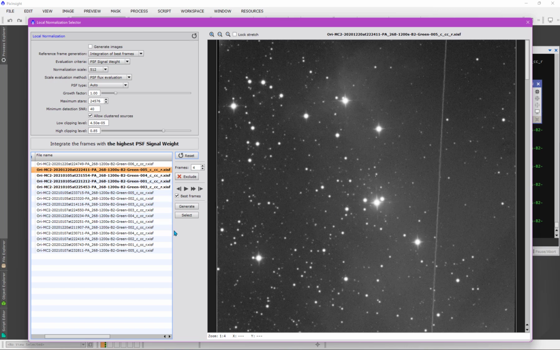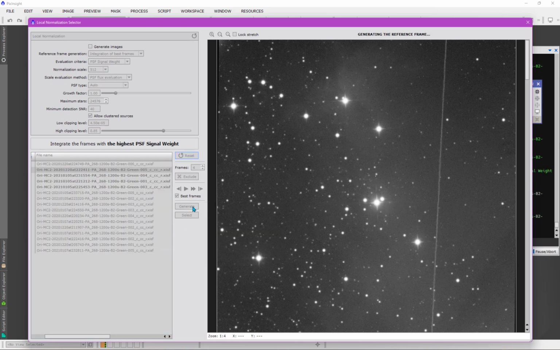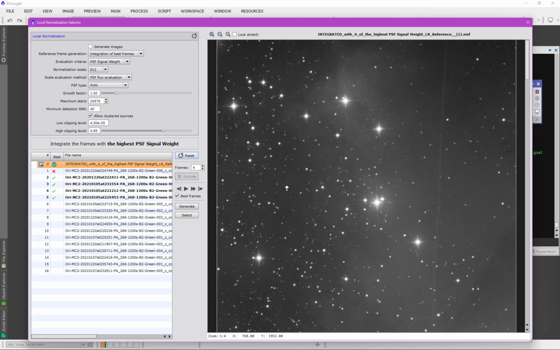And what we can then do is, of course, generate that integrated result. So here we have the integrated result. Now, I want to say something about the satellite trail. I think in general, you probably should choose frames that don't have bright satellite trails. It's okay if they have a dim one, but not a bright one. I don't have a choice in this particular case.